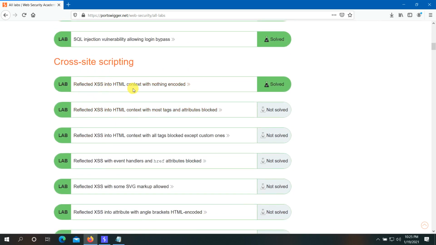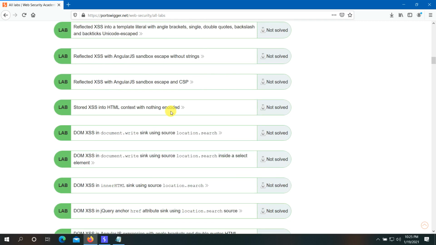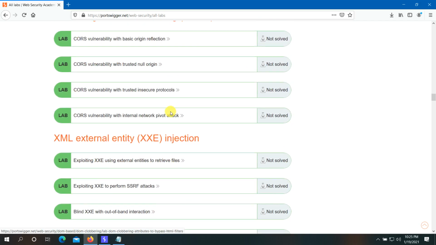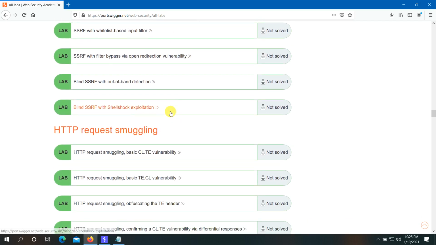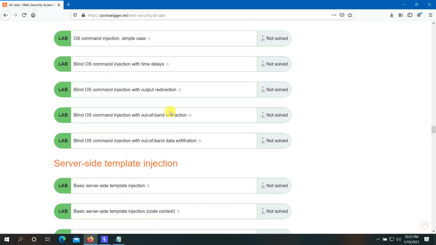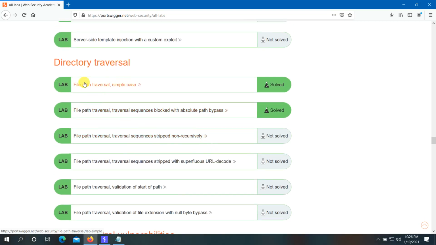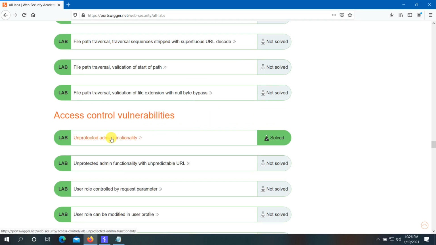So reflected cross site scripting into the HTML context with nothing encoded. Then I've also solved several others, let's see. Here, file path traversal. And then this is actually the one we did earlier. File path traversal using absolute path bypass, and also unprotected admin functionality.